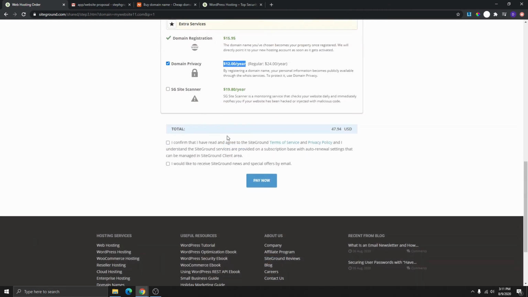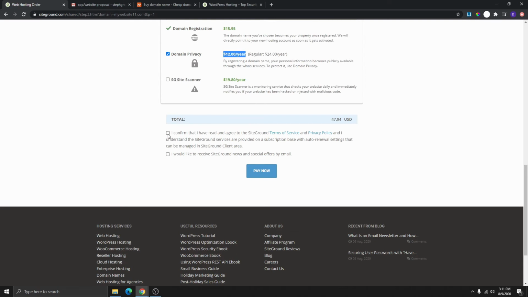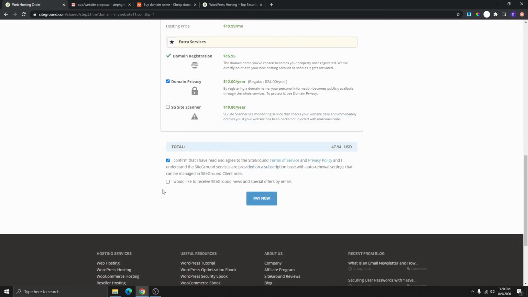Once that is done, scroll down here and select this box over here. This is just to confirm that you read and agree to the Siteground Terms of Service and Privacy Policy. So make sure you read that, of course, and then select this. And here, if you would like to receive news and special offers from Siteground, then you can select this one as well, but I'm not going to select that. Once that is done, click on Pay Now.